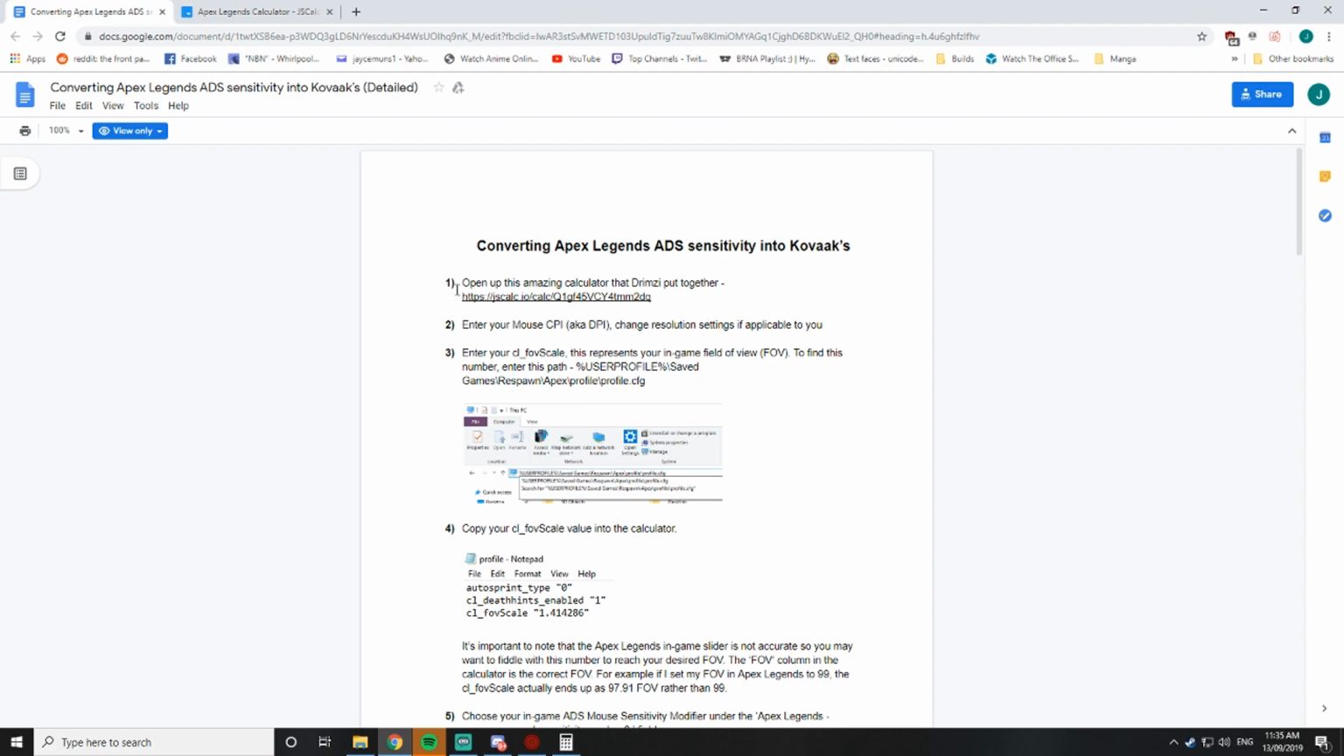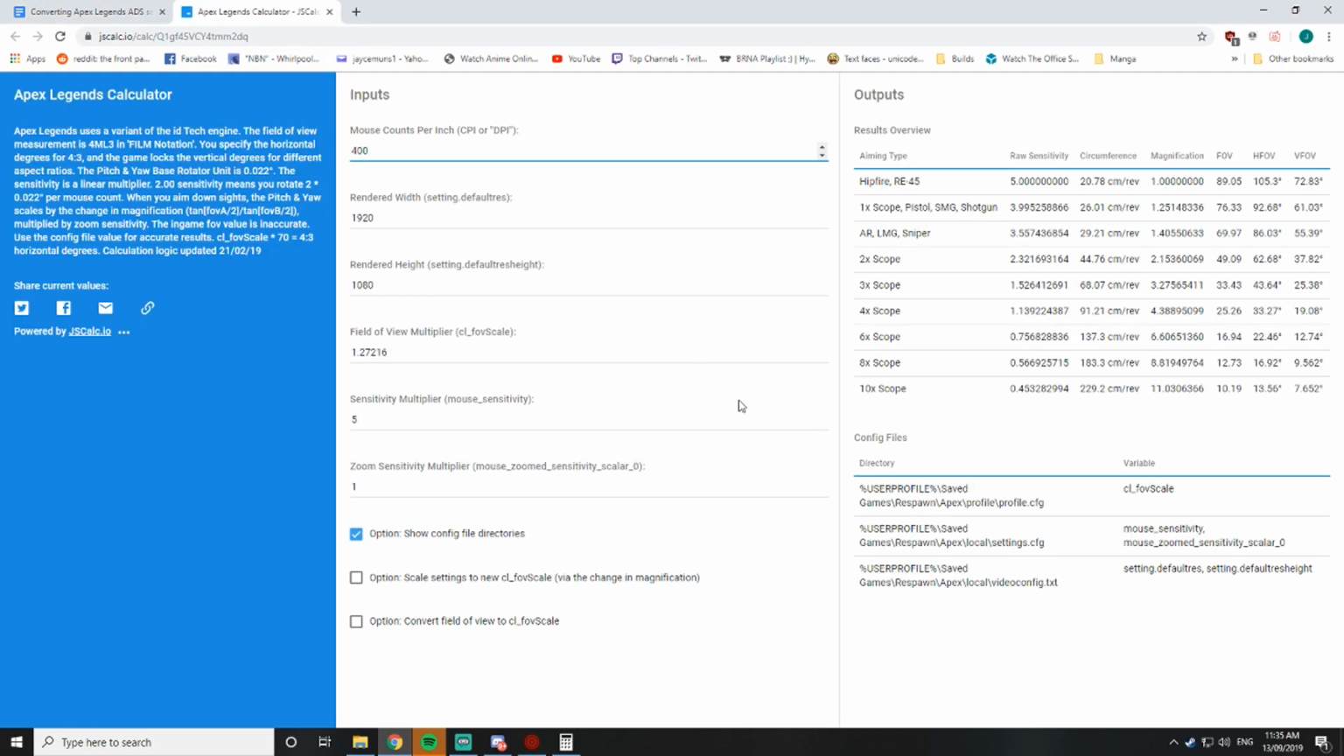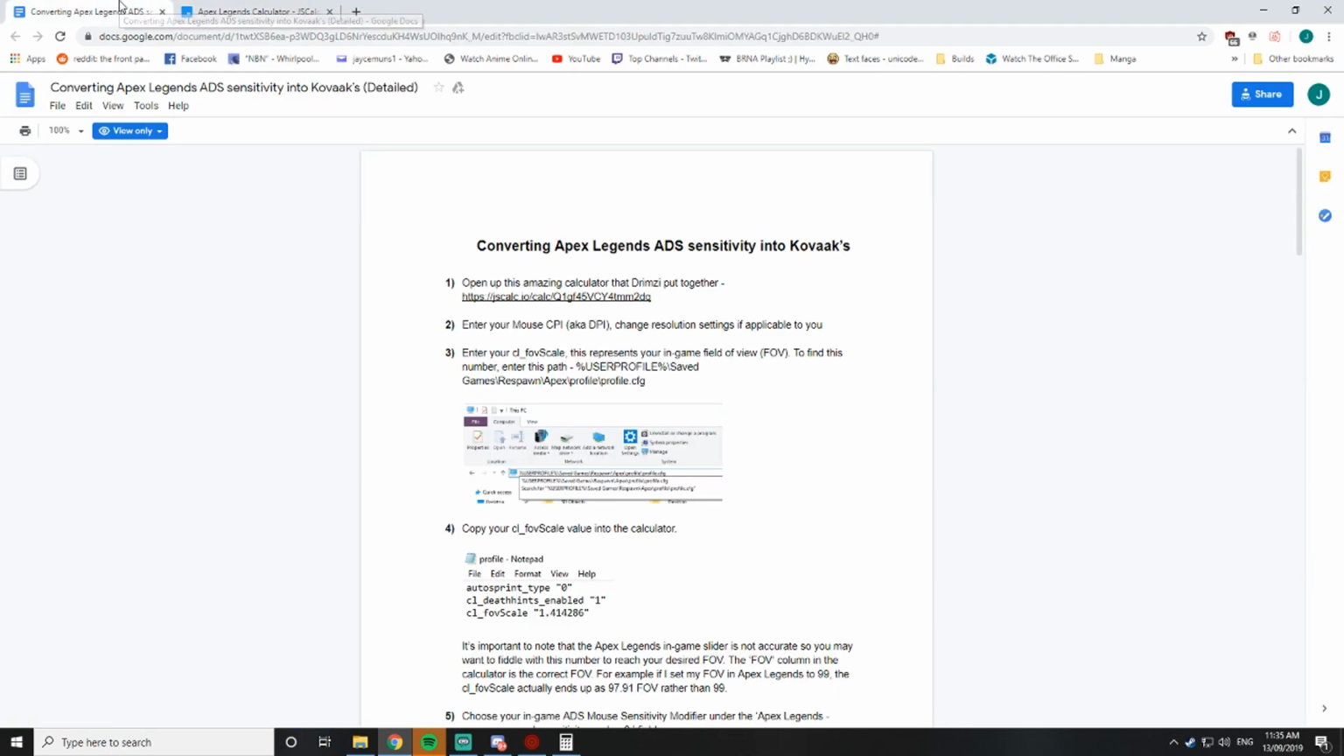Okay, the first step, it wants you to open up this amazing calculator that Drimsy put together. So we'll open it up. Boom, there we go. Don't get too startled by all the numbers on the side here. It's really simple, so we're just going to follow step by step. Enter your mouse CPI or DPI, change resolution settings if applicable to you.